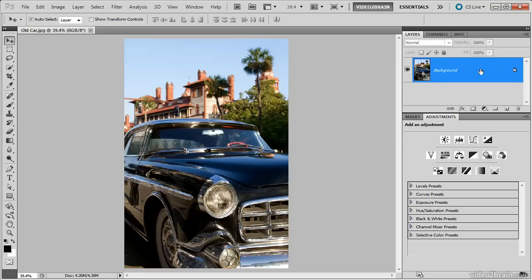In addition to the basic controls available in Smart Sharpen, there are also some advanced controls that enable you to mitigate the effect of sharpening in the highlight and shadow areas of an image. In this lesson, we'll explore the advanced controls for Smart Sharpen. I've already prepared my image for output, so I'm ready to apply my final sharpening.